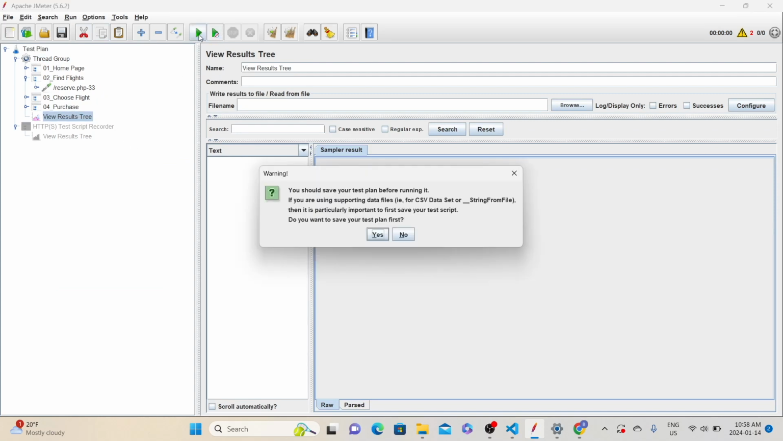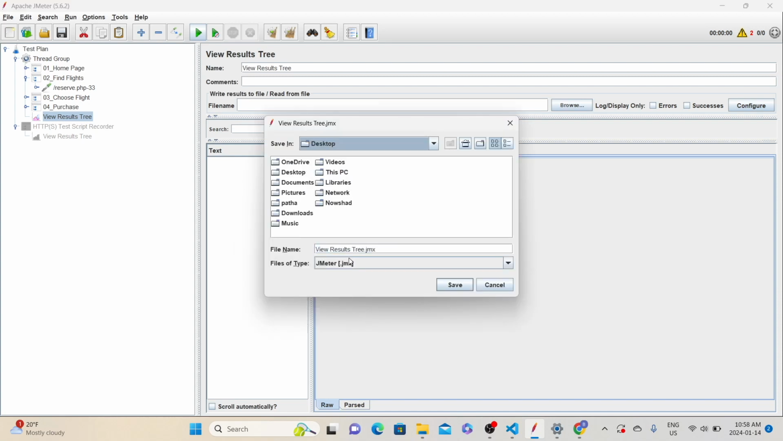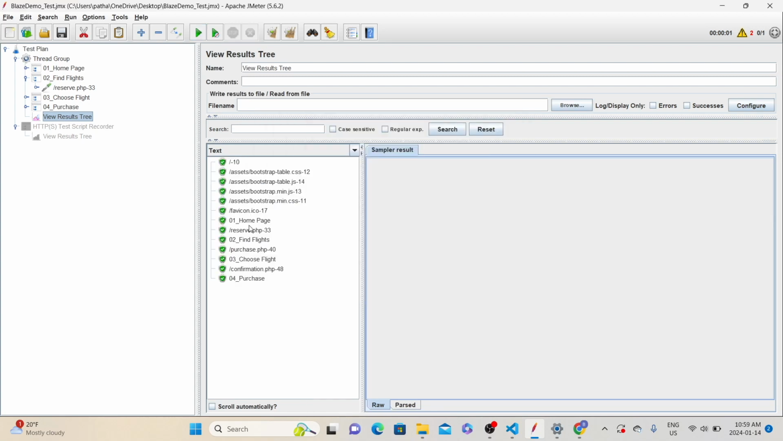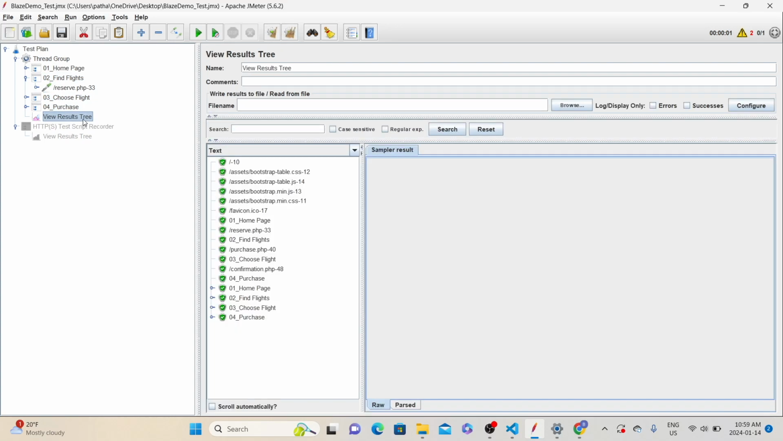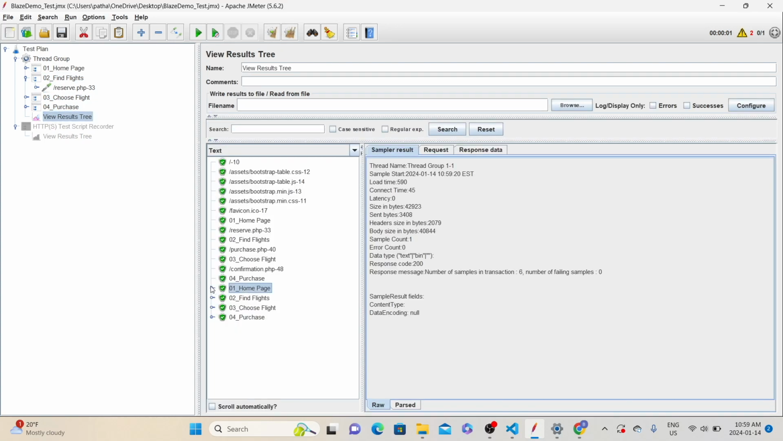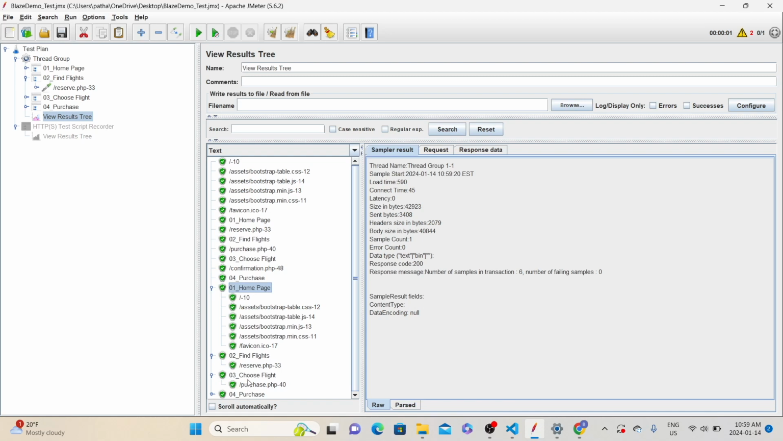So let's run the script. It is asking us to save the test plan. Let's click yes and save it on the desktop. Now we can see all the requests. If you don't want to see the HTTP samplers as independent requests, we can go to each transaction and select generate parent sample. That way they will be grouped properly. Let's run the test again. Now we can see all the homepage requests are under the homepage transaction, all the requests related to find flights under the find flights transaction, and all the requests related to choose flight under the choose flight transaction.